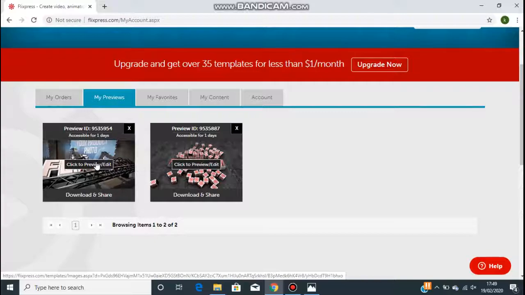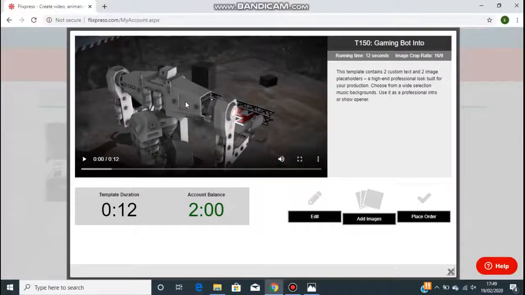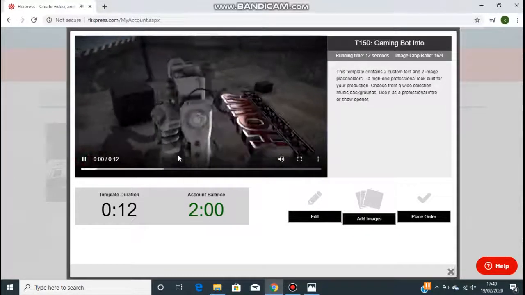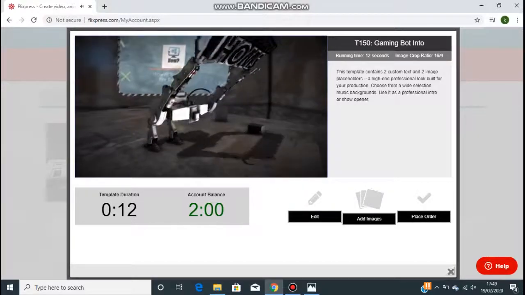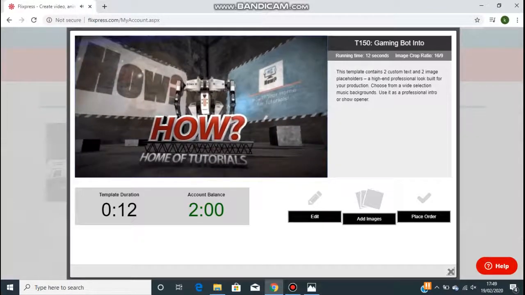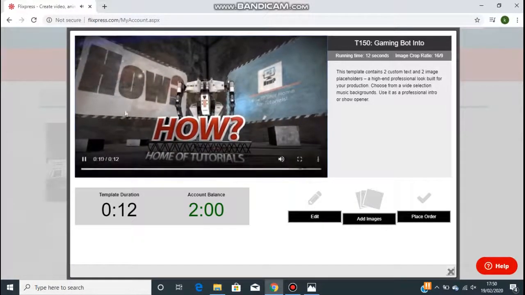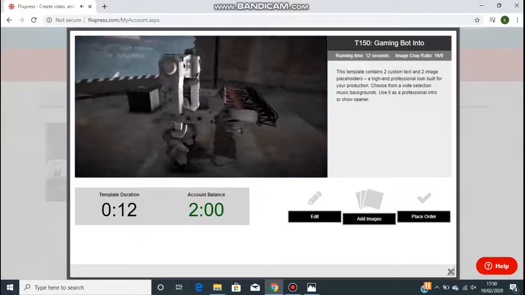Once you've got the preview, you click preview so you can watch it, and you will see it has generated a video for you with your stuff on it. You can see your main title, home of tutorials, and the two pictures that you picked on the left and the right hand side. I think that's quite a cool intro for free. It's a very decent one.